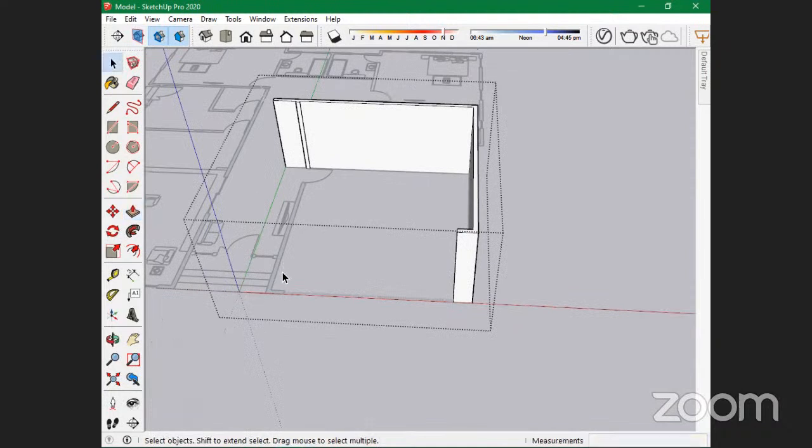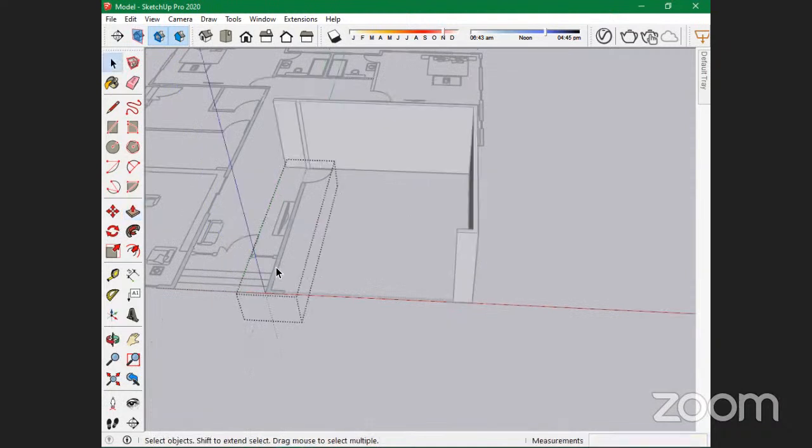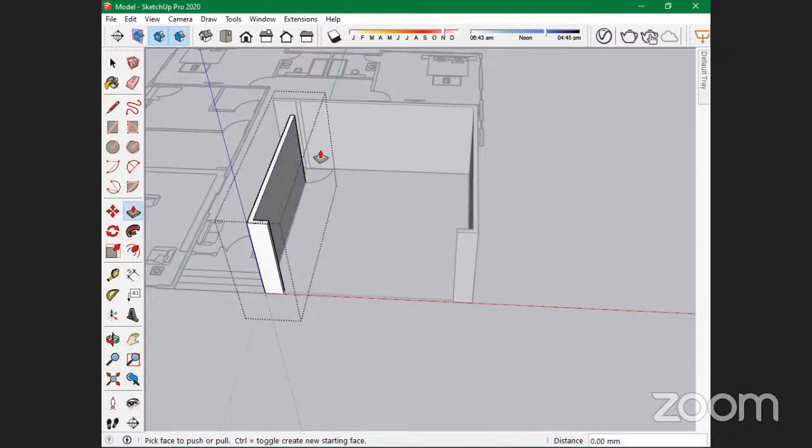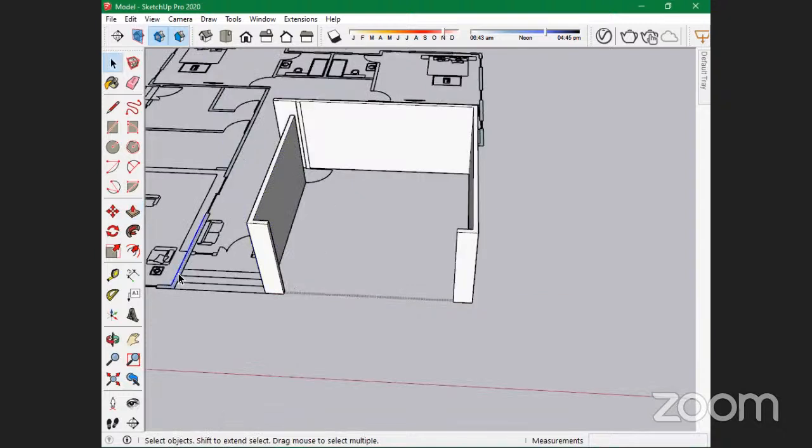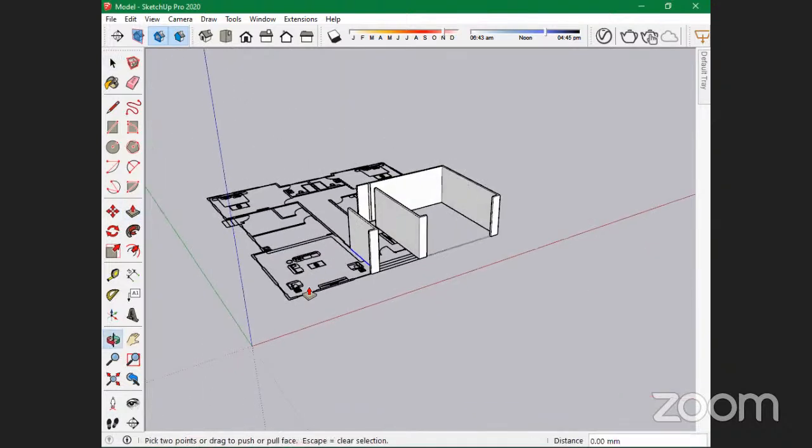Then double click on the next wall, push pull, which is P on my keyboard. Just double tap to increase the height to the previous height. So you see it will be the same 3,100. Select, double click, push pull, double tap. Just do that for all of them.